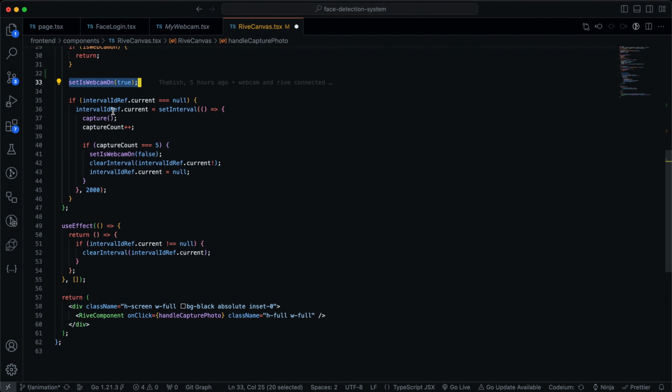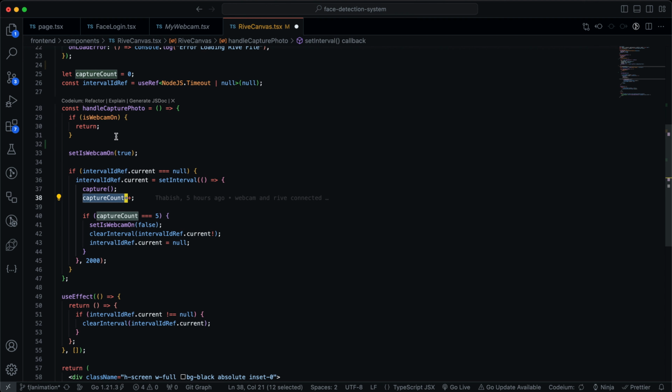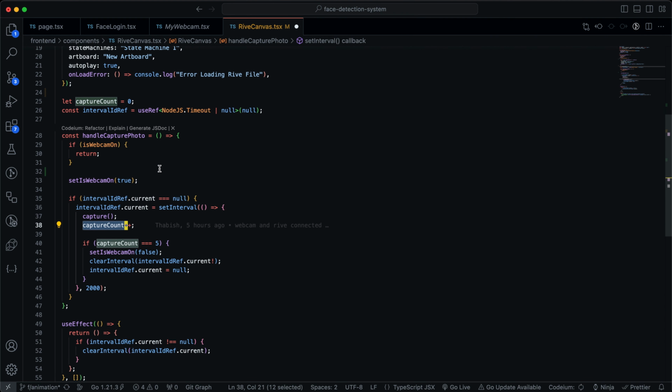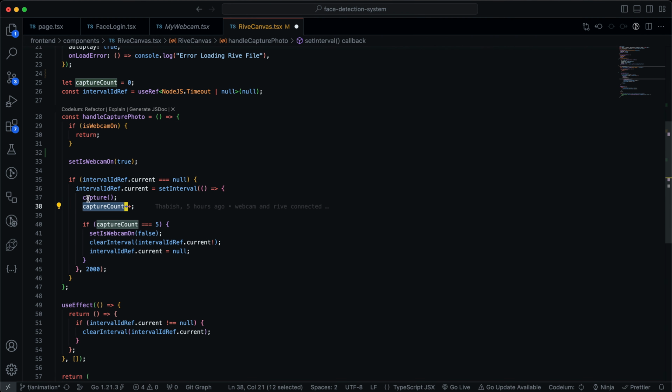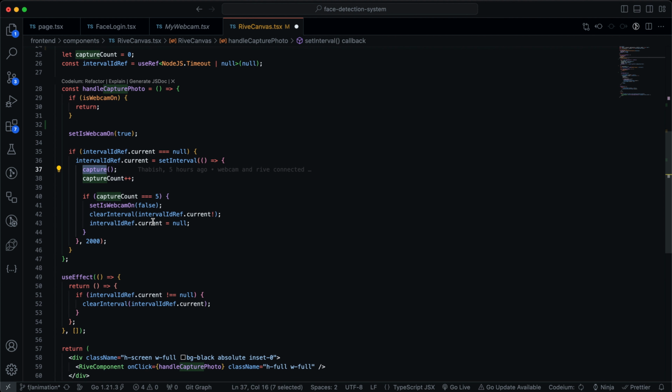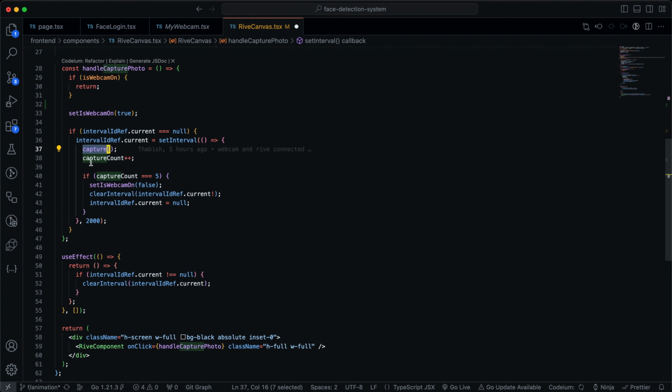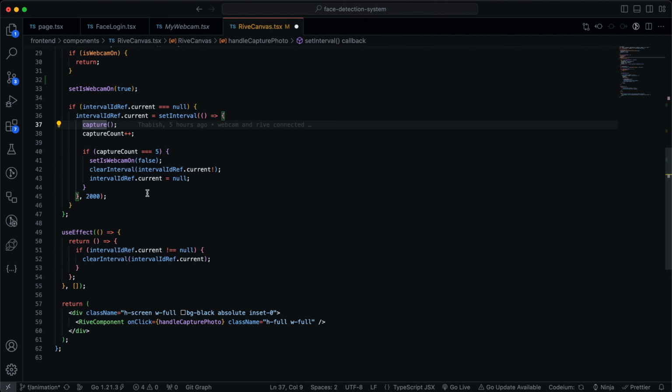And again, this is where we take multiple photos of the user. I use the setInterval web API. We trigger the capture function, and captureCount is a variable that tracks how many times this capture function should trigger. Every time this function triggers, I increment the capture count, and once it hits 5, we turn the webcam off.